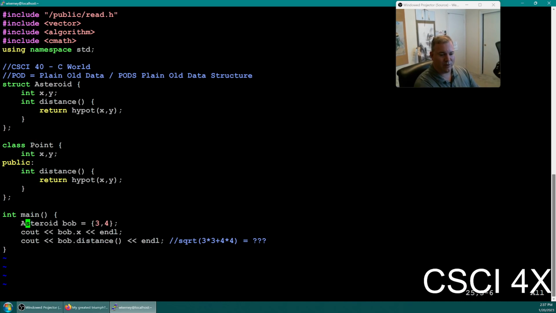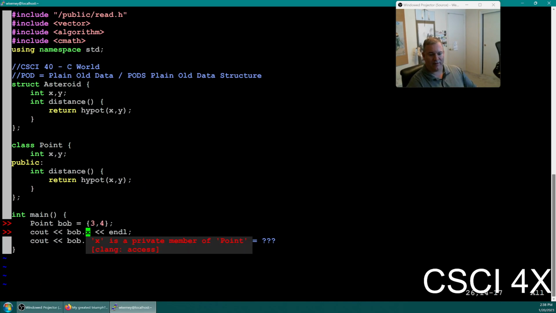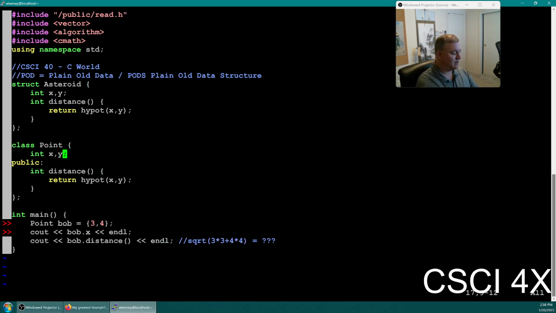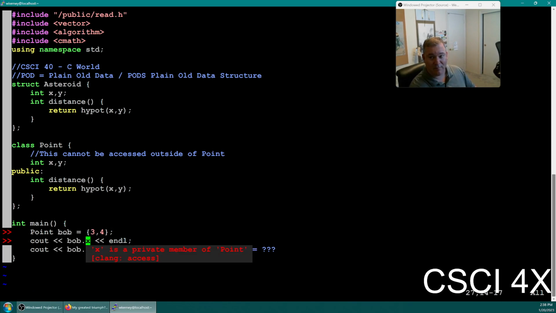So if I were to switch this asteroid here to a point like this, the code won't compile. And the reason for that is because classes are private by default. Every member variable and every member function of a class is private by default. Private means this cannot be accessed outside of point. Okay. So main here can't see bob.x now.